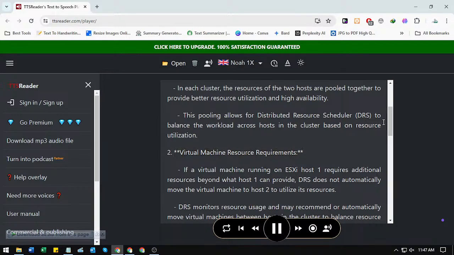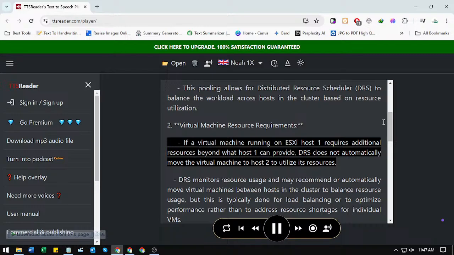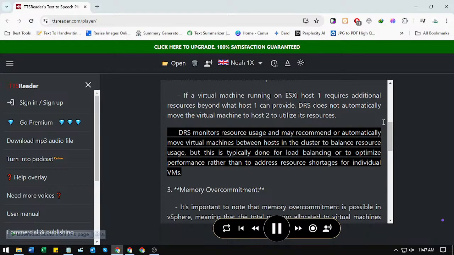2. Virtual machine resource requirements. If a virtual machine running on SSH host 1 requires additional resources beyond what host 1 can provide, DRS does not automatically move the virtual machine to host 2 to utilize its resources. DRS monitors resource usage and may recommend or automatically move virtual machines between hosts in the cluster to balance resource usage, but this is typically done for load balancing or to optimize performance rather than to address resource shortages for individual VMs.